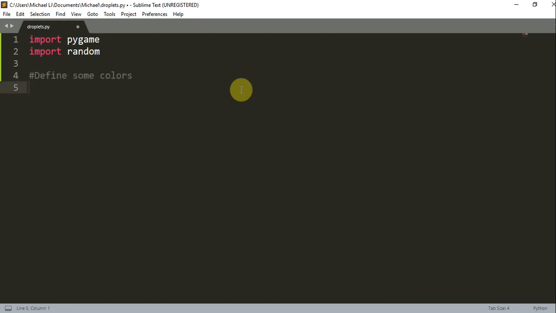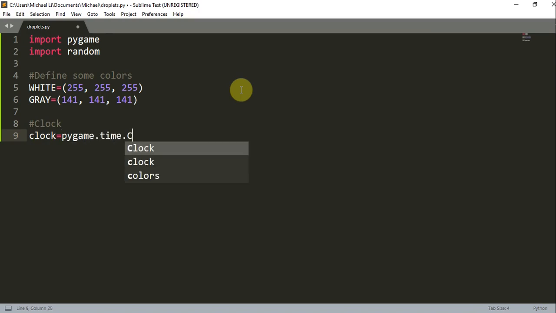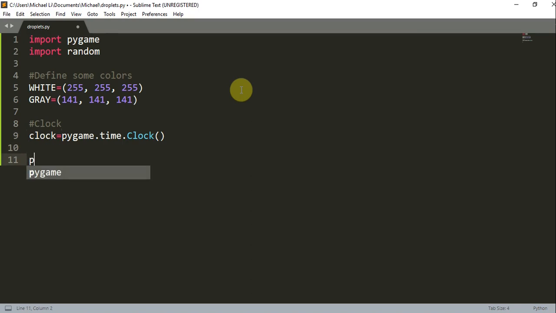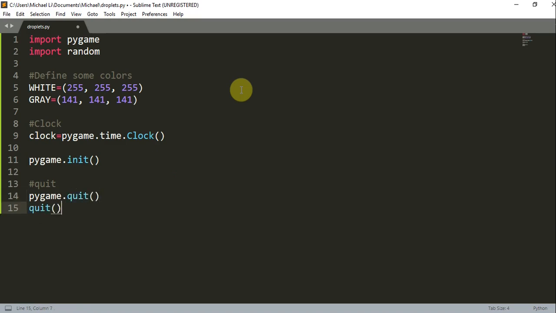So since it's Pygame, let's actually define some colors. White is going to be 255, 255, 255. Gray is going to be 141, 141, 141. Let's create our clock. Clock is equal to pygame.time.Clock. And we want to initialize the game, so pygame.init. And now we can quit Pygame with pygame.quit. And then quit. And this alone won't do anything since we haven't actually added any main code.